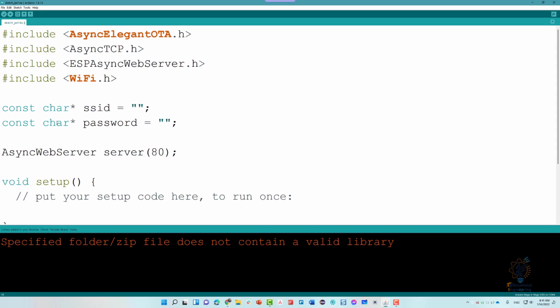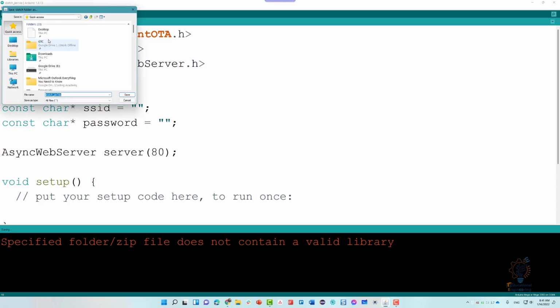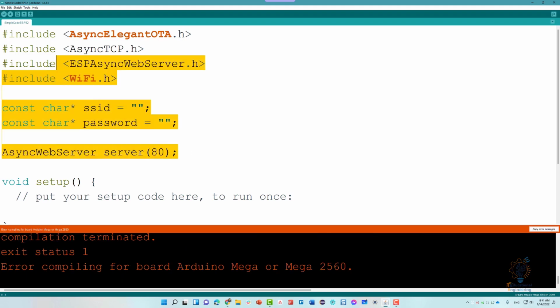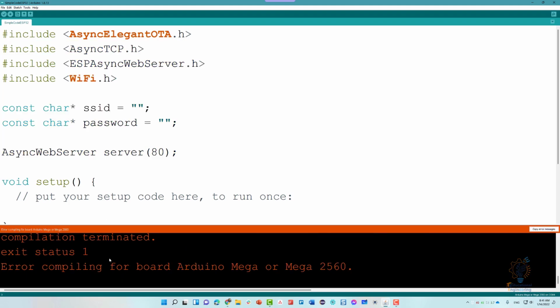Now, I usually like to verify my code before moving forward and save it so that your work won't be lost. So let's create a new folder, call it codes, and let's call it simple code ESP32. Now, verifying the code will help you know the errors as they happen. Now we have few lines of code, and if we have an error, we can easily fix it.